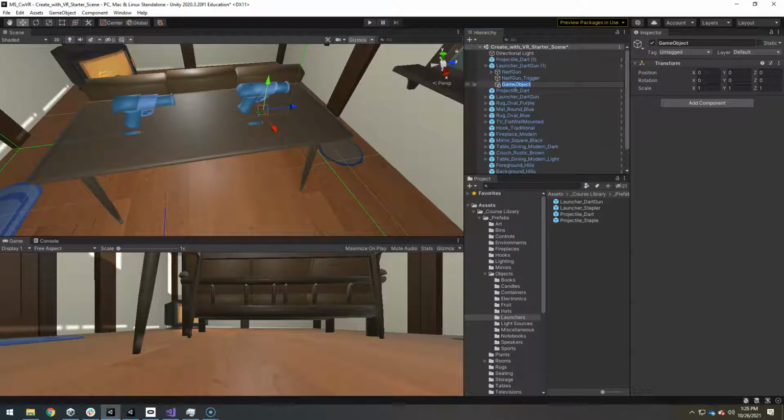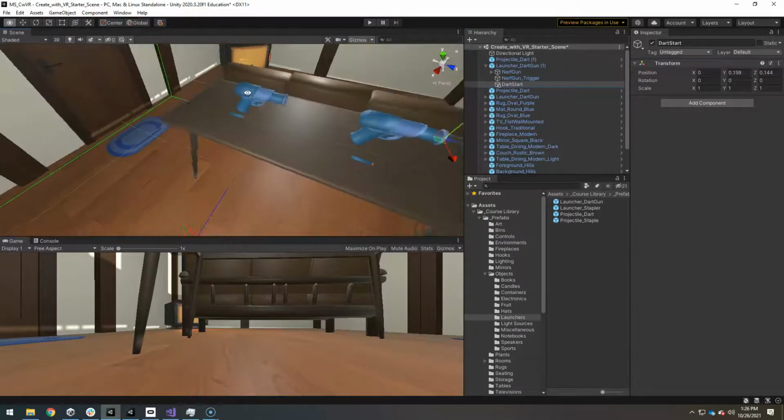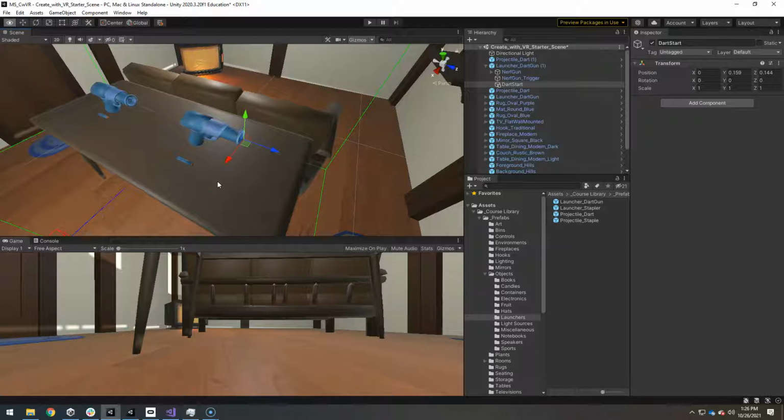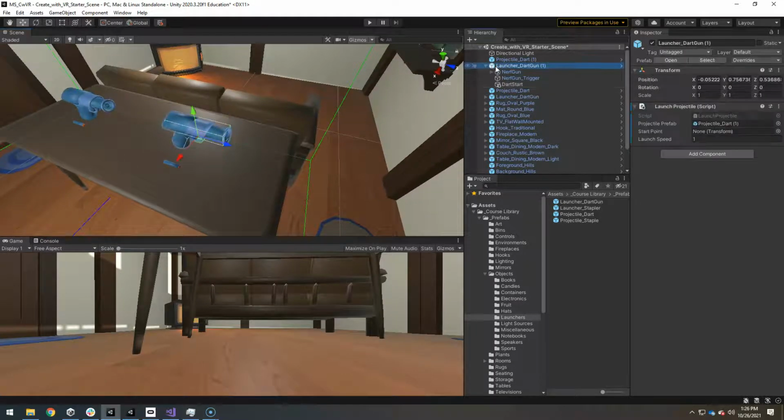And I'll call this dart start. And we basically want it to be at the end of the barrel, more or less. Let's try that. So we have that. The start point, we need to drag in that start point so it knows where to spawn the darts. And the launch speed, which after some experimentation, you're going to want something like 500 or something.